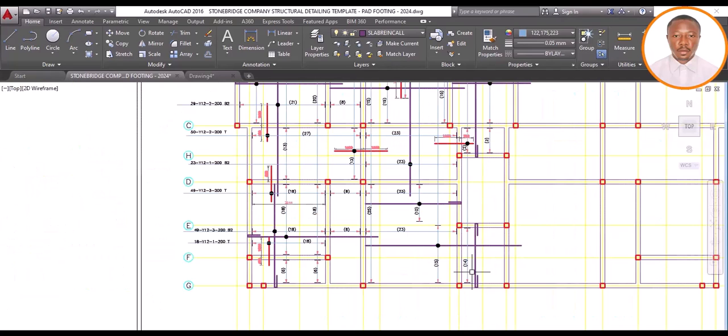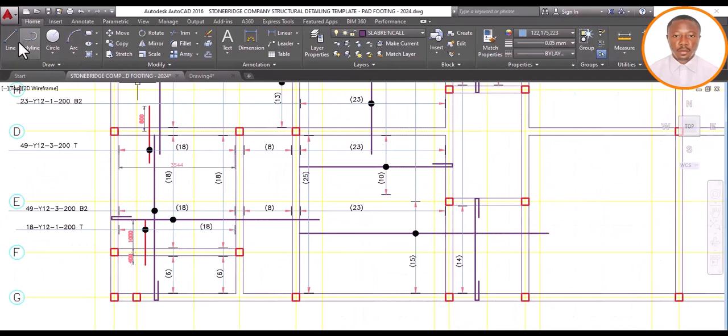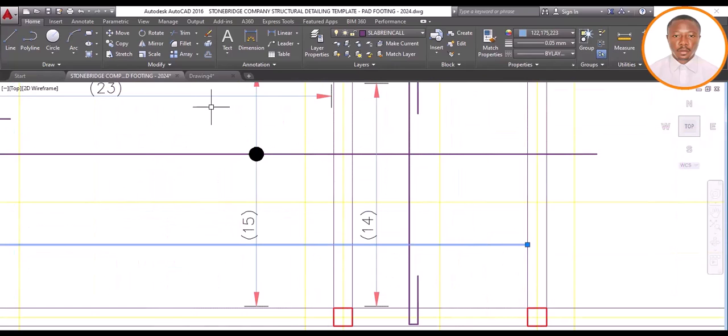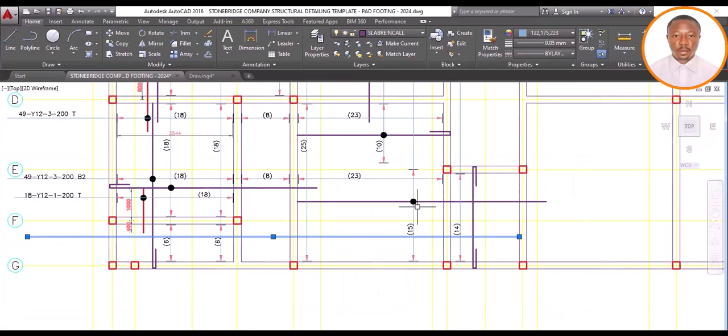So let's pick our line. I pick my line, I come here, I call it out. Okay, I bring it out. Good. So the next thing is to adjust this. Let me move this one, let me move it down a little. Okay, I don't want it out.